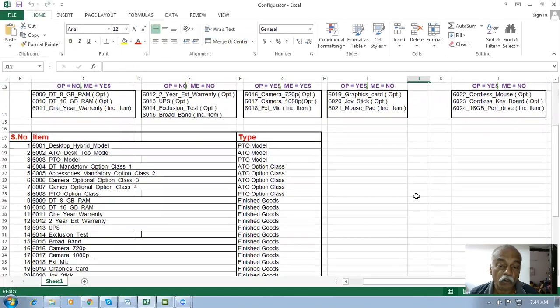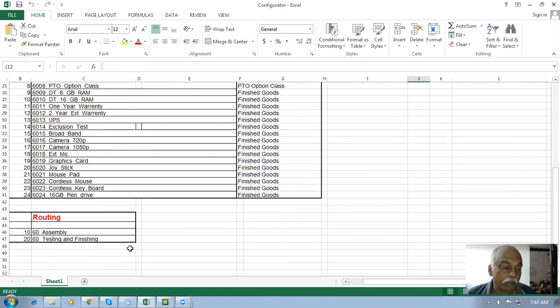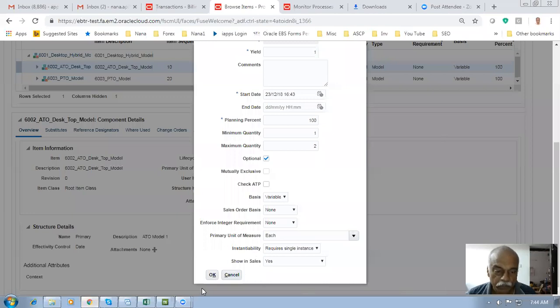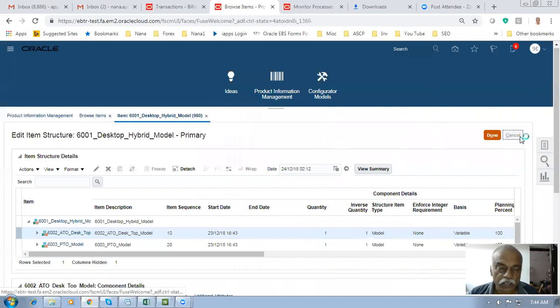And then see how it's all set actually. The routing, I will not do it now, I'll do it in part two. When I'm doing part two, I'll do it. So this is on the structure creation actually. Afterwards, before you start, you give a cancel. Now we have to set up the order management parameters.